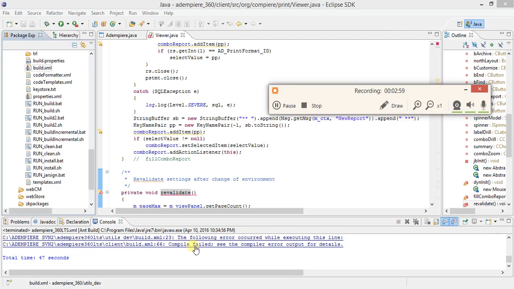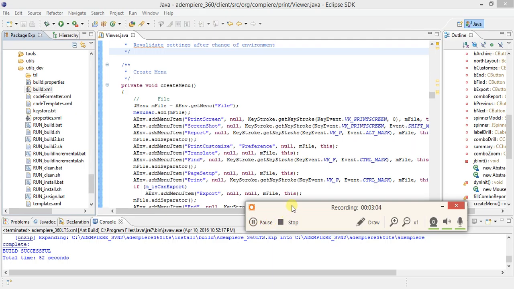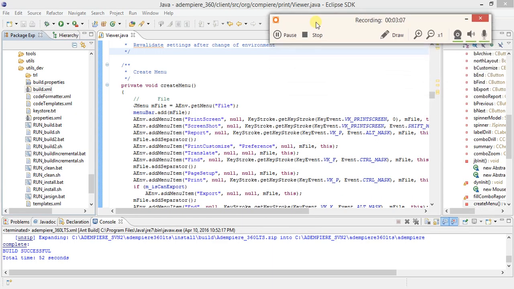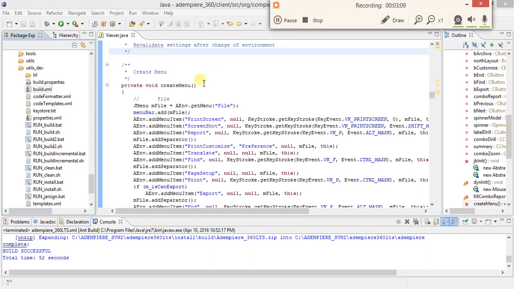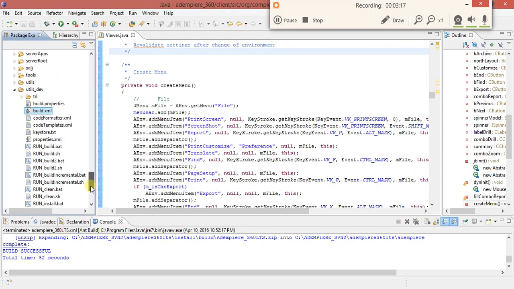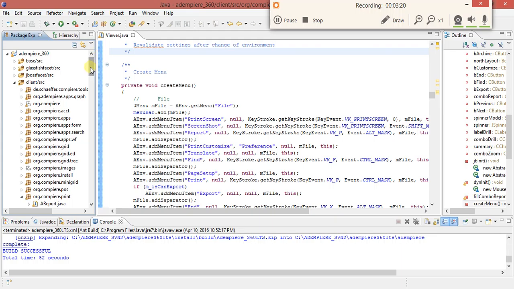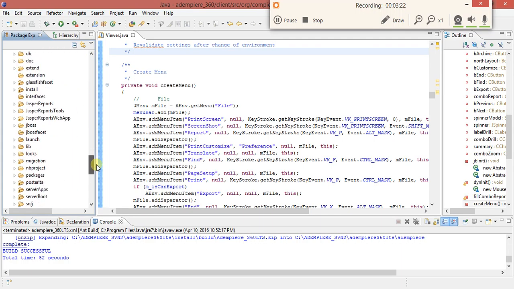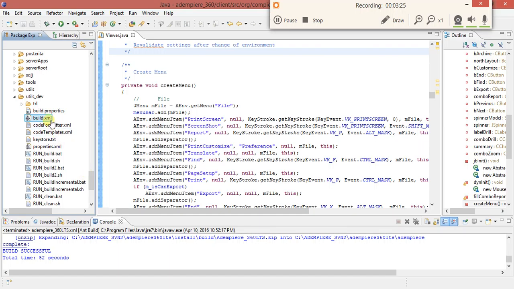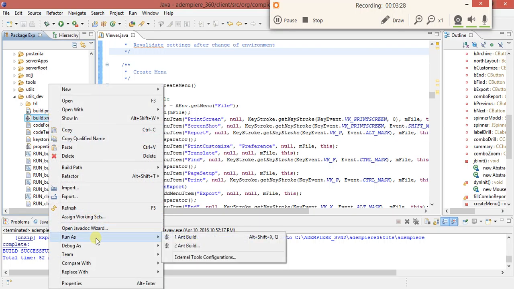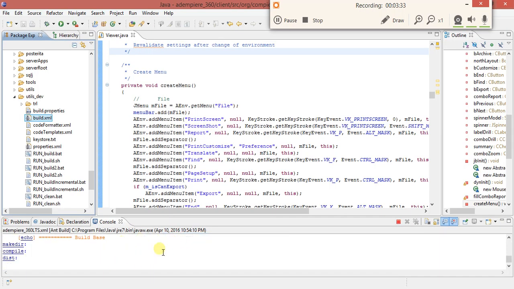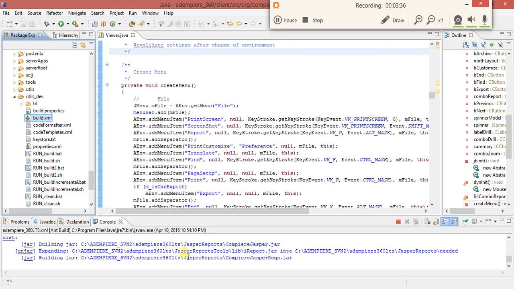So basically I had to edit some source code because the build actually failed the first time, and I basically had to remove a function. But upon doing that, the next step would be to go to your utils dev folder, which is under Adempiere 360, which we just created, and you would right click on build XML and you would run as ant build. And upon doing this, it will start building your base and compiling it.